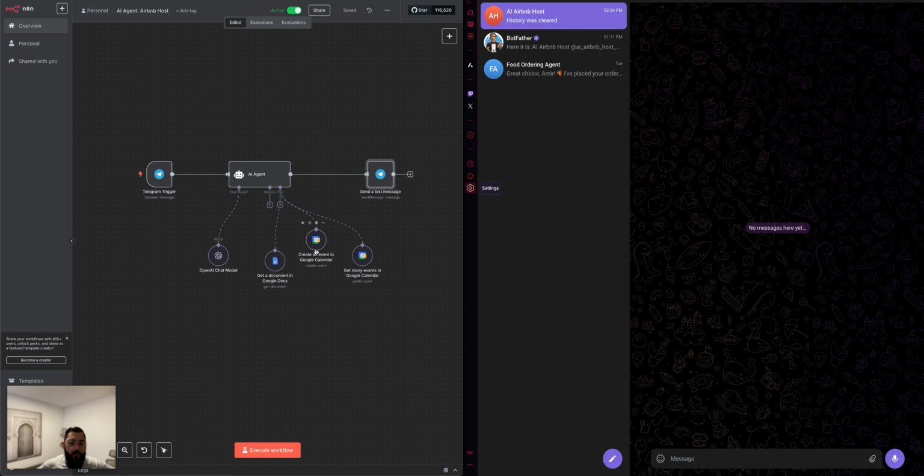If the user asks any questions related to those rules, it's going to answer using this Google Doc. And if the user wants to extend their stay, we check the availability of the listing. There is a listing calendar in the Google Calendar, and if it's available, it creates an event for the user here. Or if it's not available, it responds to the user that that date is not available. So let's talk to the agent and see how it works.